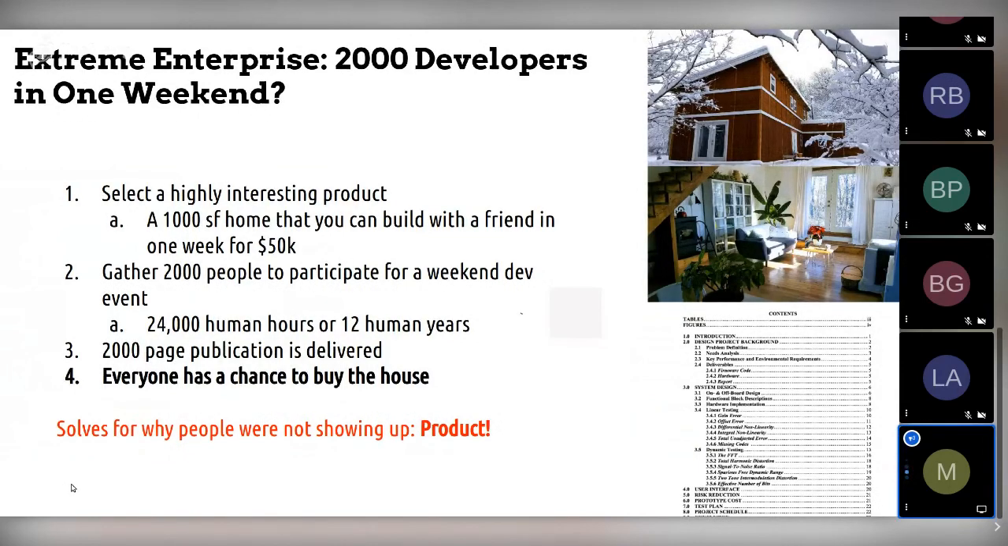Well, we think the best way is: hey, if you participate in this, you're first in line to get one of these houses. And we have a design right now where the package is $50,000 for a 1,000-square-foot house that you can build with a friend in 1 week. Crazy. So that's what we're doing. We're trying to solve for people showing up to make this happen, because the reward is significant. Everyone who participates is there as a direct stakeholder interested in the house.